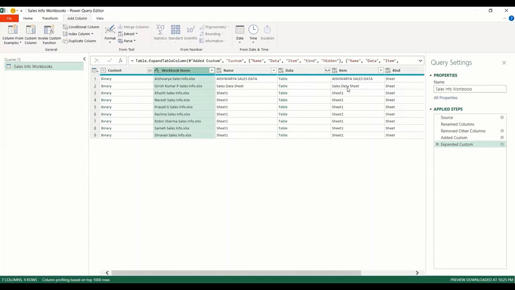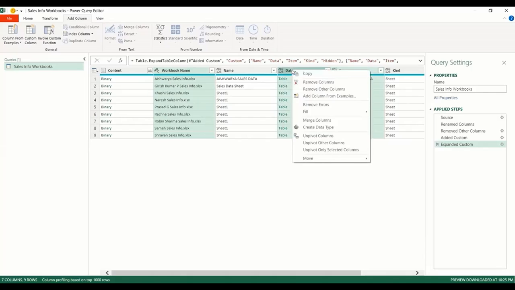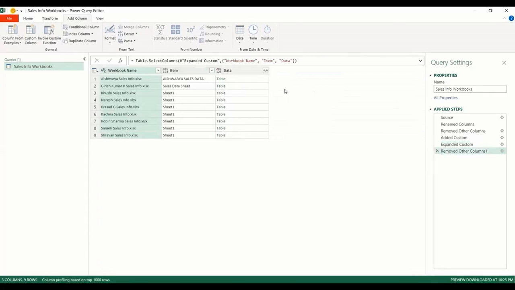And here this data, all the tables, just click the expand button, and it is going to expand city, date, product name, sales rep, net sales, all the 5 columns. It is going to expand this data column. Use original name column as a prefix, unselected. Click OK. You will be able to see all the data here. Workbook name, sheet name. Instead of item, we can rename it as sheet name. So like this, we consolidated all the workbooks.